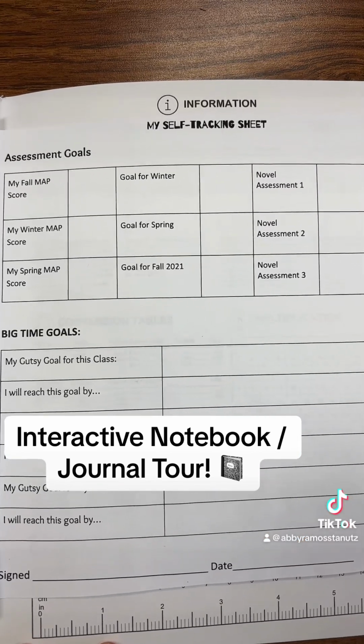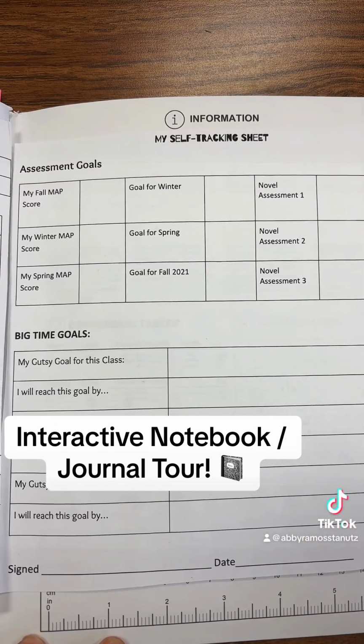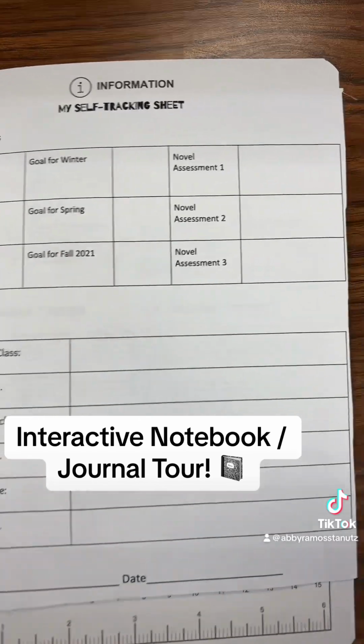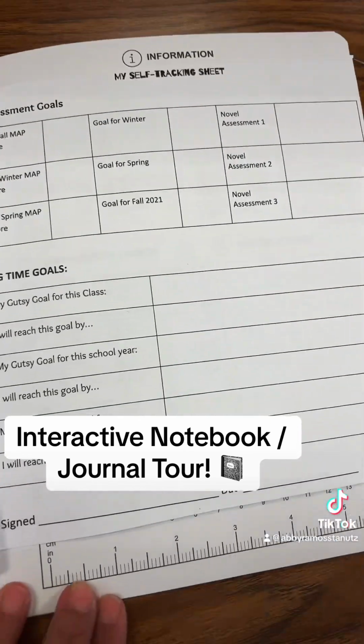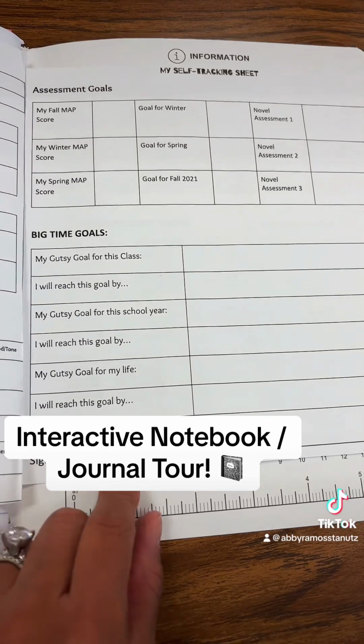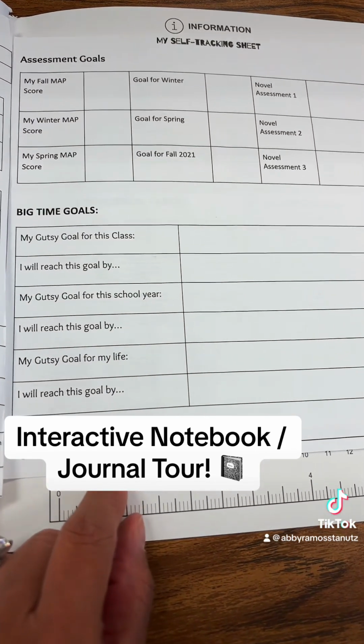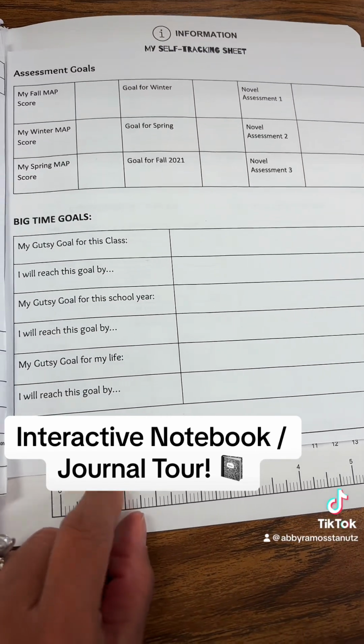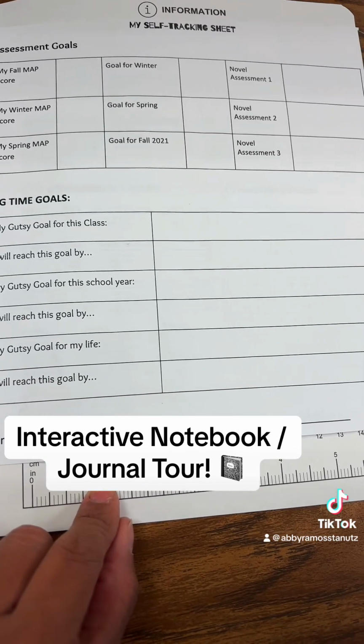I've got room for the big assessments, MAP, of course, fall and winter, which are the only ones that we take, my novel assessments, which are my novel tests that I do. And then at the very beginning of the year, like literally today, my students are creating their gutsy goals, like their big goals for the class and for their lives.